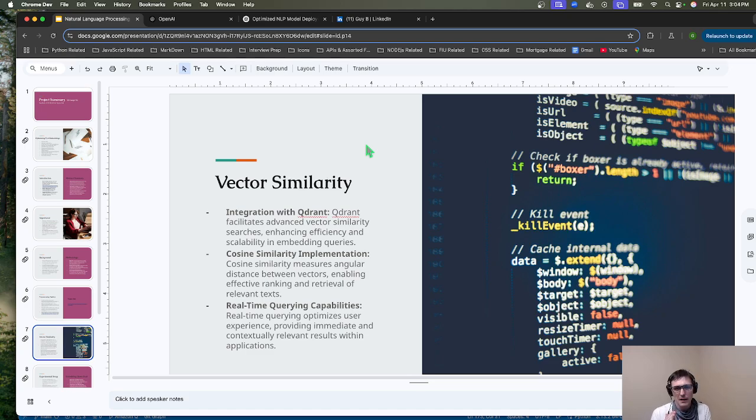in vector space. And this is going to allow us to get an idea of how similar or different the text phrases that have been turned into vectors are, based on the angle measurement that we take here using cosine similarity. And the great thing about the Qdrant vector database is this is a setting that we're able to set, and it takes care of a lot of that computation for us. This type of searching provides real-time querying and optimizes the user experience as well.